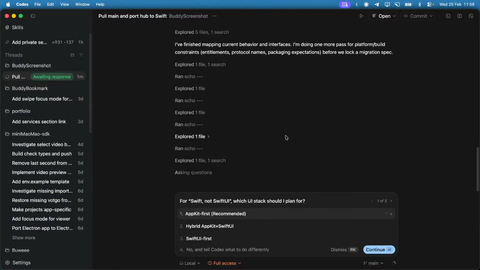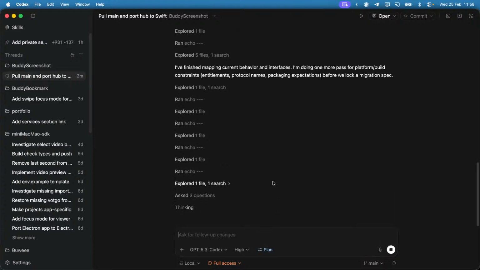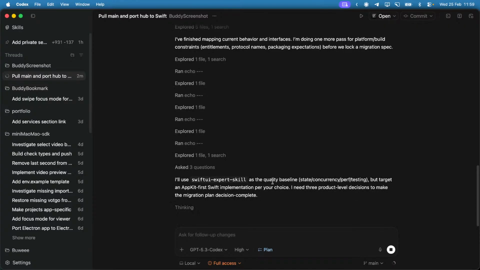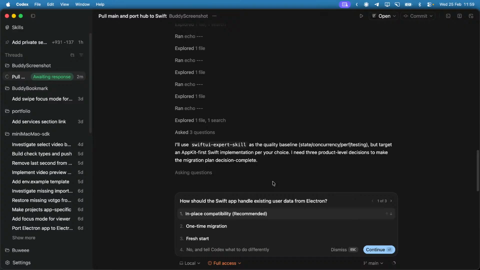Okay, that's the first question. For Swift, not SwiftUI, which UI stack should I plan for? AppKit? Yeah, sure, why not? Or should we migrate from Electron to Swift? Big Bang rewrite. Let's do it. I want full parity, yes. I don't suggest this for big repos, of course, but this repo is like 3K LOC, something like that. So I don't see any issue.